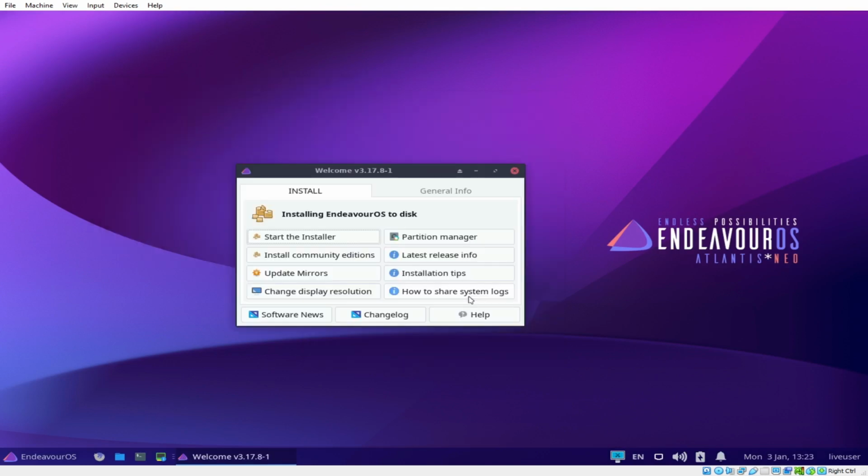Okay. Next thing that we are going to do is let's try to install it already. So let's click start the installer. So EndeavourOS actually uses the Calamares installer, by the way. Sorry, not Cinnamon, it's Calamares. Okay, so let's click start the installer.